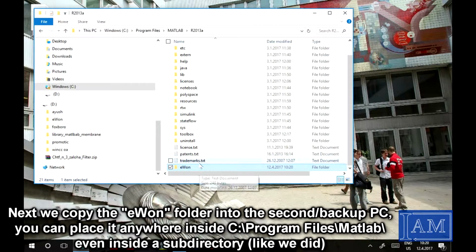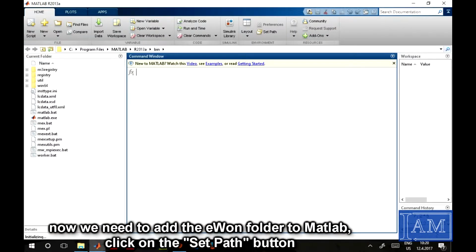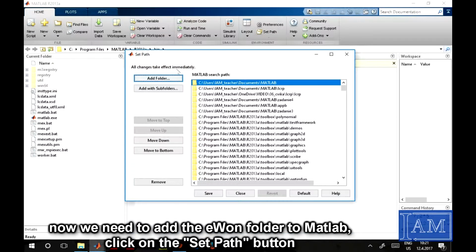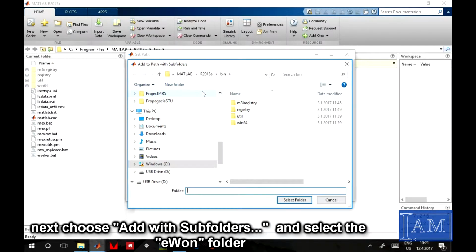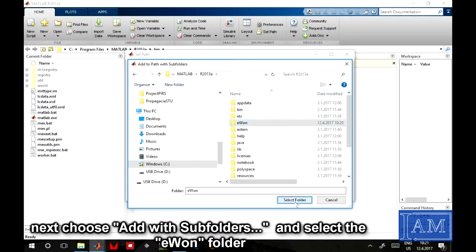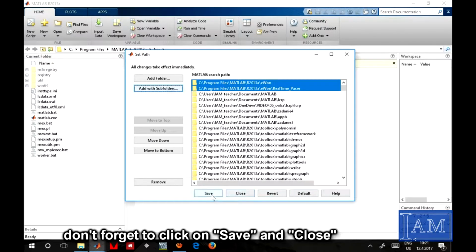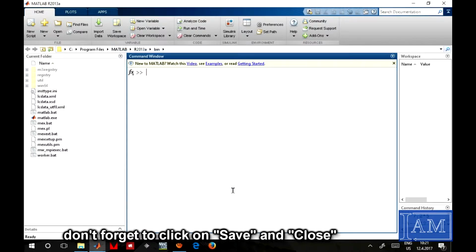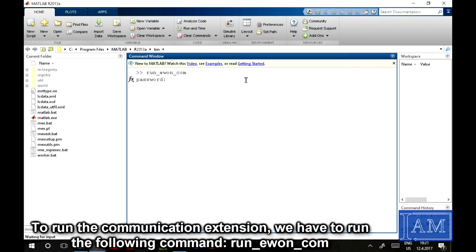So the next step is to start up MATLAB, and now we need to add the Evon folder to MATLAB. So click on the Set Path button. Then you have to click on Add with Subfolders, and find the Evon folder which we copied earlier. Select it, select folder, hit save and close.